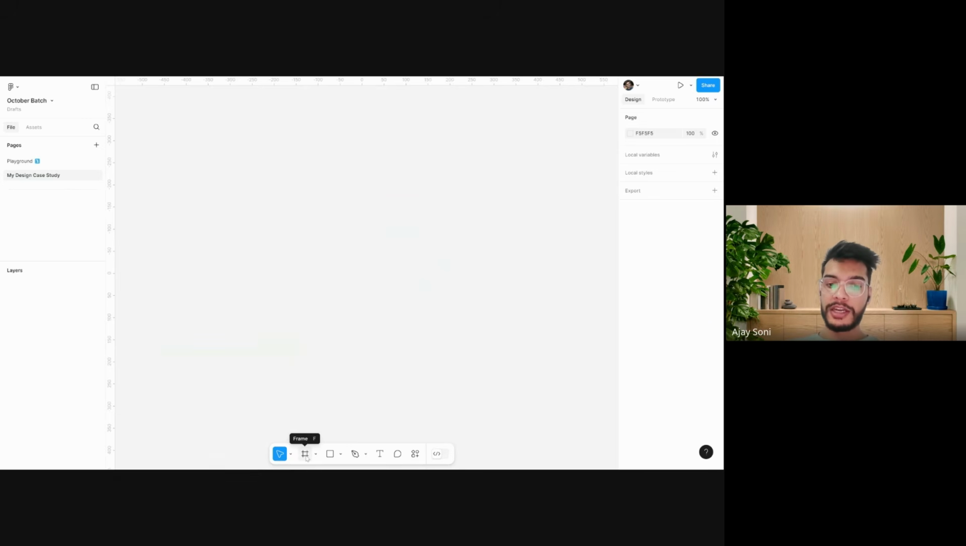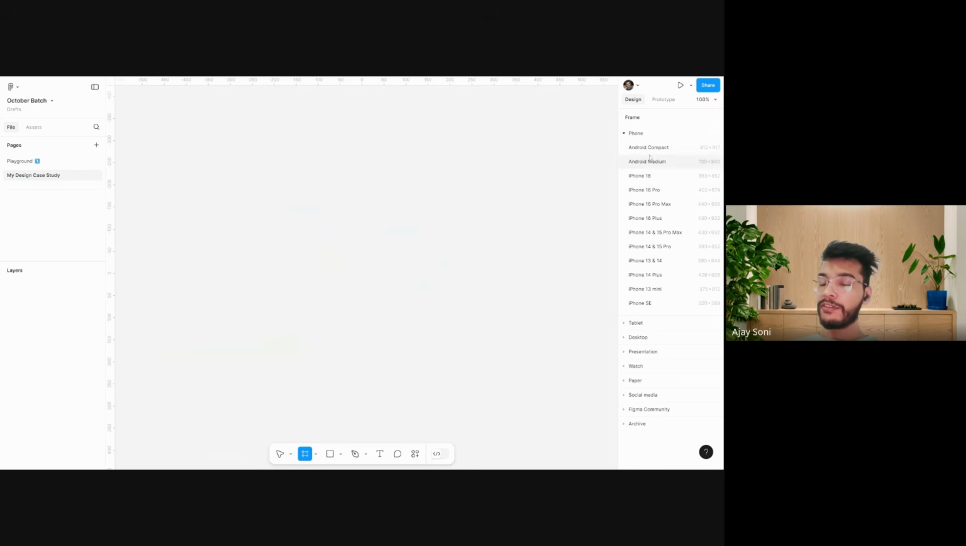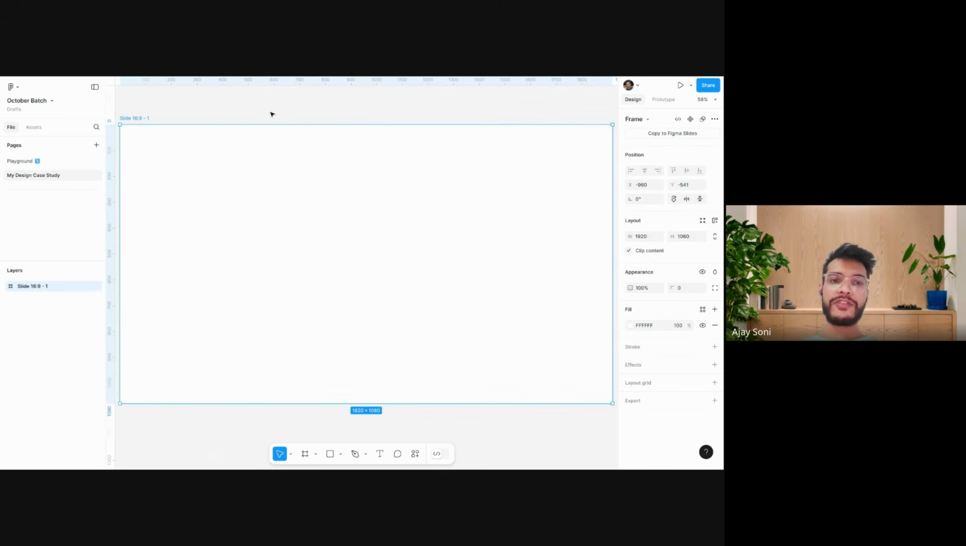We are having frame, right? So if I click on this one, I have multiple options to create a frame. You can see multiple options we are having here, right? So I will go to the fourth option, that is presentation, and I will click on this slide 16 is to 9, right? This is our very typical frame size to create presentations.